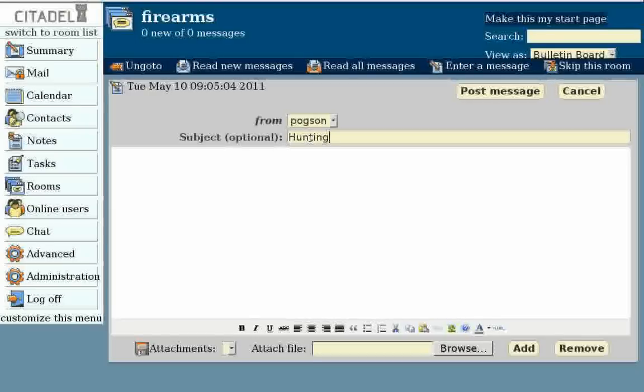Hunting. I want to go hunting on Saturday. Let's say that. Okay. We could add a list. So there's a little formatting thing. Firearm, ammunition, food, transport. Okay. So there's some kind of message.